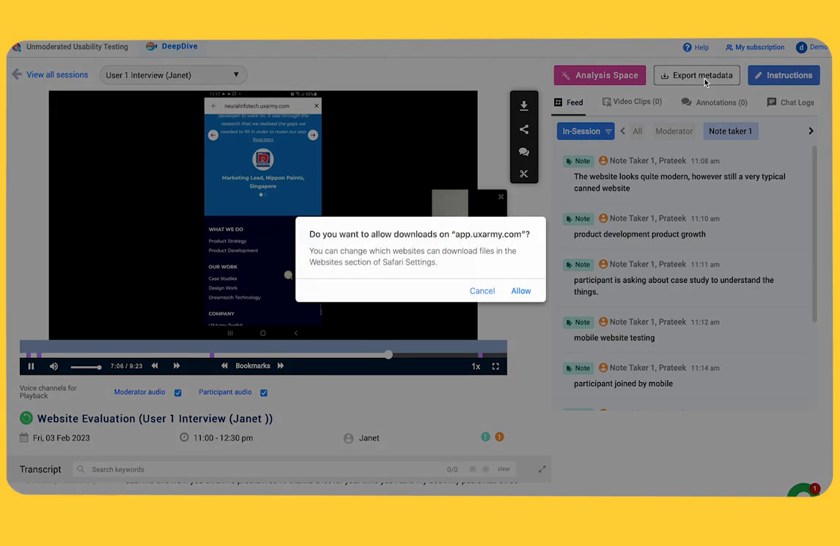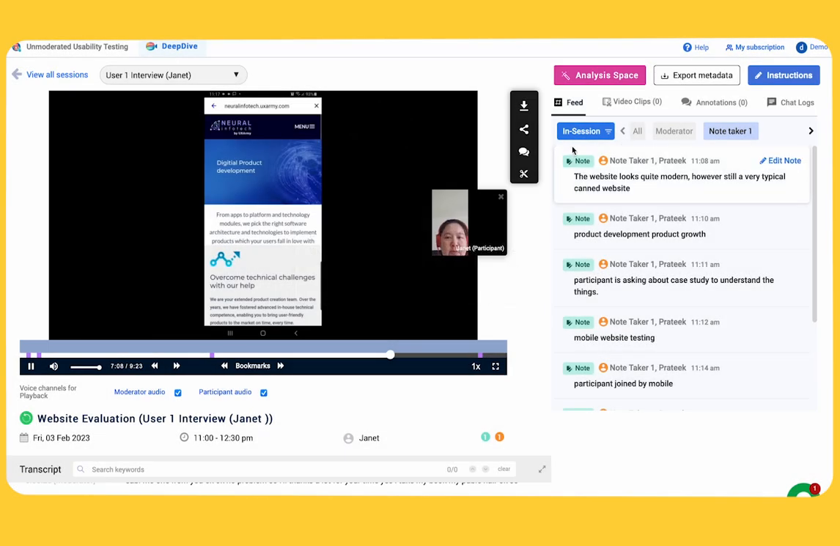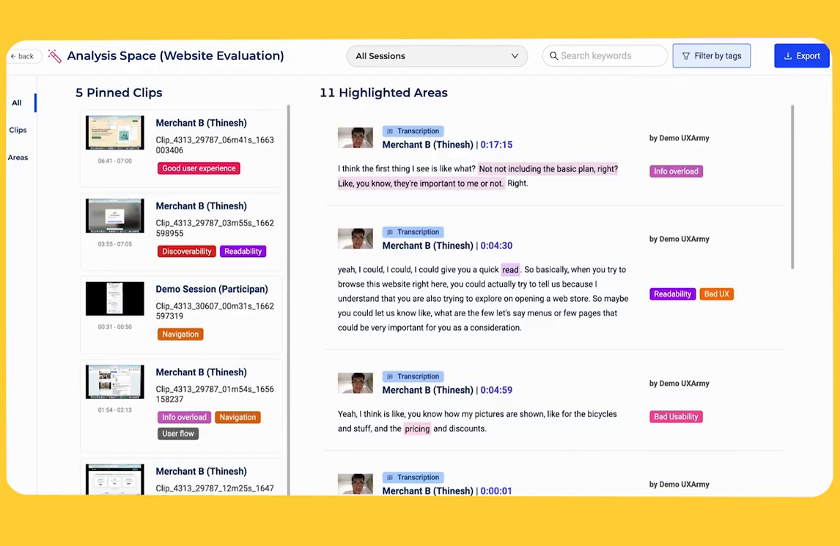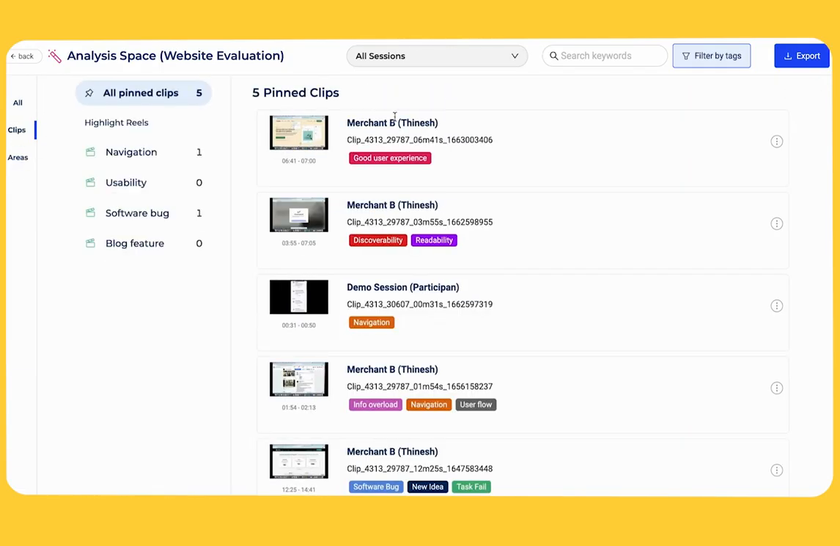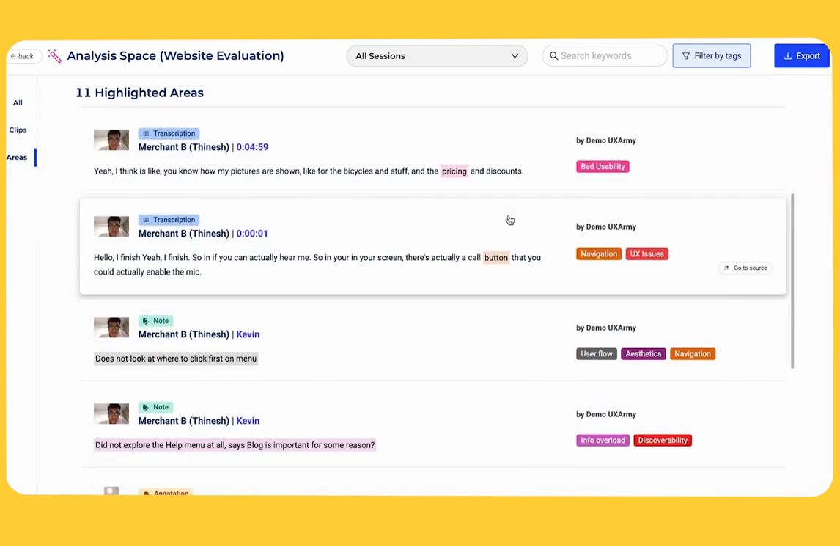When you're done, you can either export data or analyze further in a project-level perspective on Analysis Space. Visit our Analysis Space tutorial to learn more.